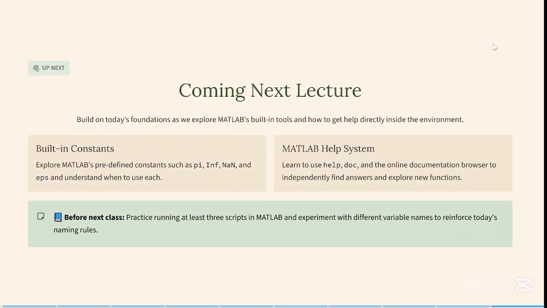Inshallah, in the upcoming lecture we will learn about built-in constants, why predefined constants are important in MATLAB, and we will get an idea of the MATLAB help system, how to explore different functions in MATLAB from the help system. So before the next lecture, practice some scripts and use different variables for different projects. As I used the simple code of calculating the area, you can use another code or another method to get reinforced in the naming rules.